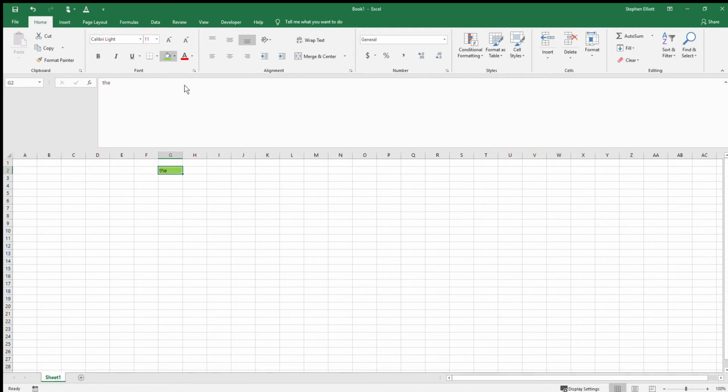If the color that you want isn't shown up here, you can go to More Colors and either choose, if you go to the Standard tab, from this grid here, or you can get a little more specific and choose the exact shade of color that you want. And you can also change the color of the font here, and similar to the way that you did filling in the cell, you can change the color of the font as well.